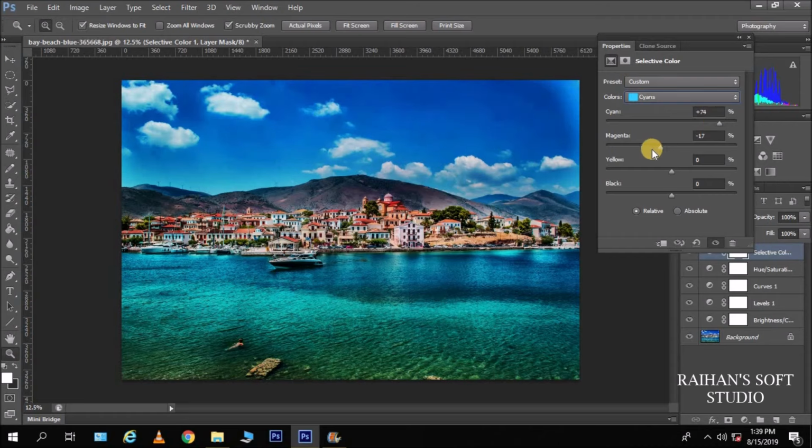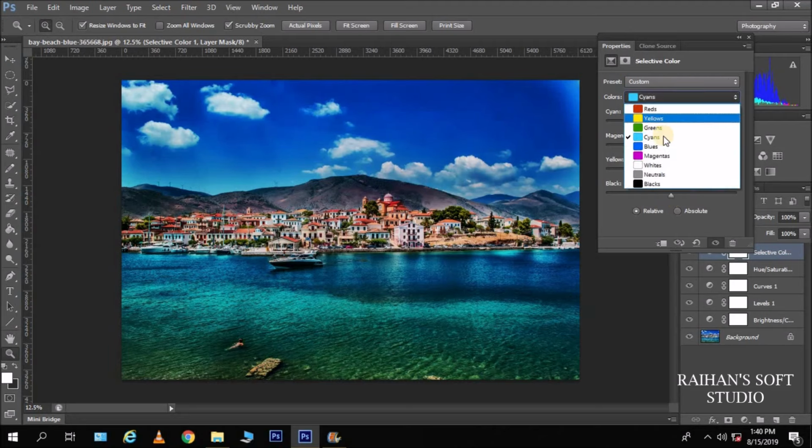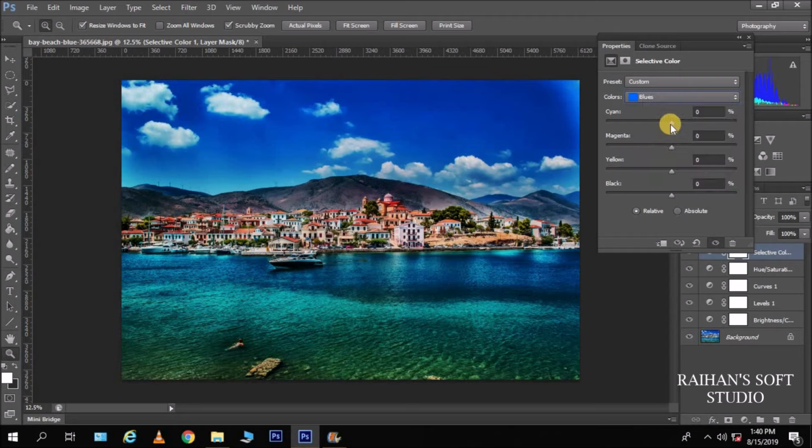Then I'll adjust the magenta. Then I'll adjust yellow, and I'll go to the magenta again. You have to see the photo how it's changing, and you have to adjust the selective colors. Then I'll go to the blue. Then again I will adjust the cyan, adjust the magenta, then the yellow, and in the last the black.